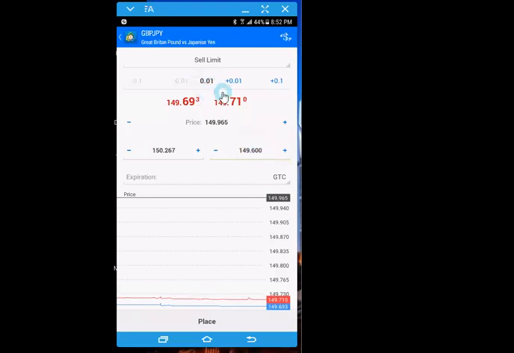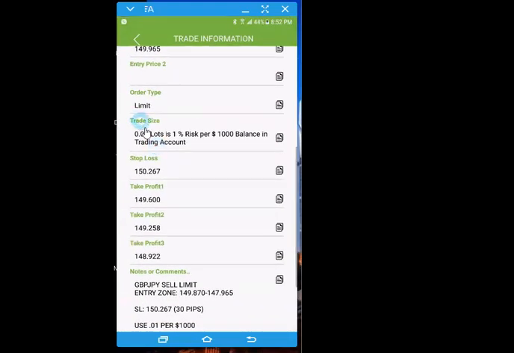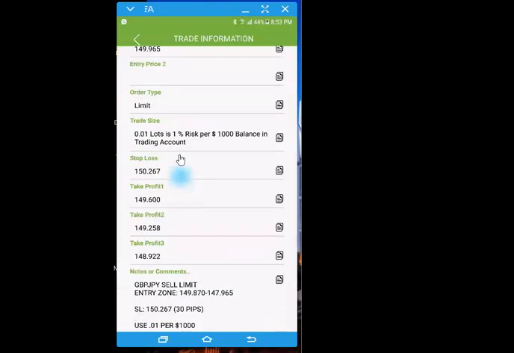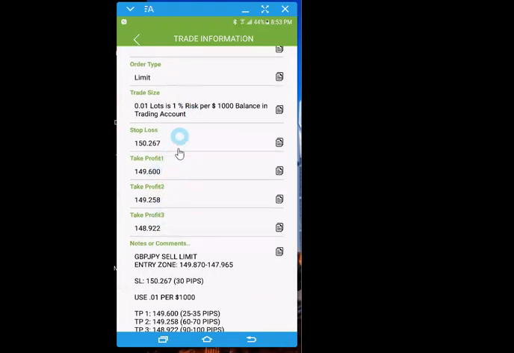149,600. Again, use the proper lot size. They even give you recommendations here. They say trade size is 0.01 lots is 1% risk of a $1,000 balance. So if you have a $1,000 account and you're trading at 0.01, you're risking 1% of your account. Good. So if you want to get into this trade using the same concept that I showed you just now, with take profit 1, take profit 2, and take profit 3 being 3 different entries, 3 different trade positions, you'll be risking 3% of your $1,000 account. Likewise, if you have a $500 account, you're going to be risking 6% of your $500 account if you place this trade 3 times with 3 different positions.